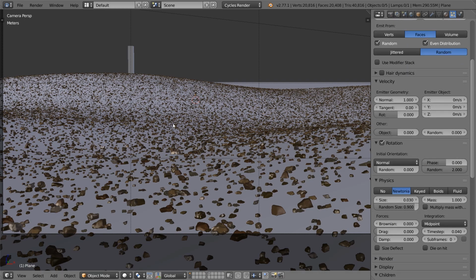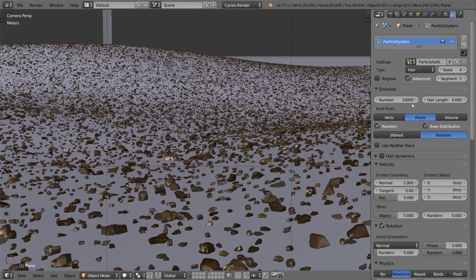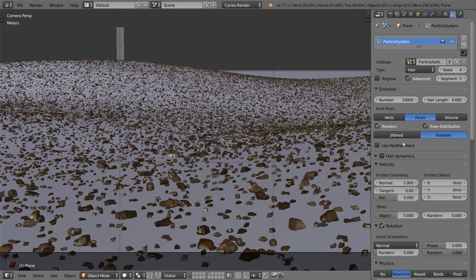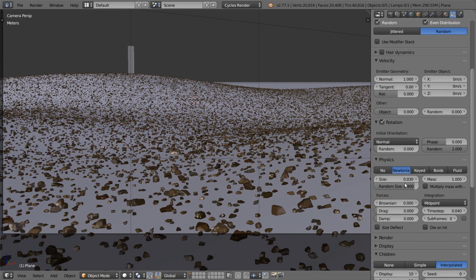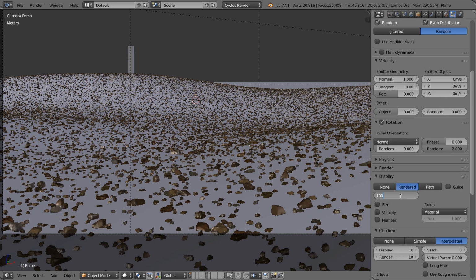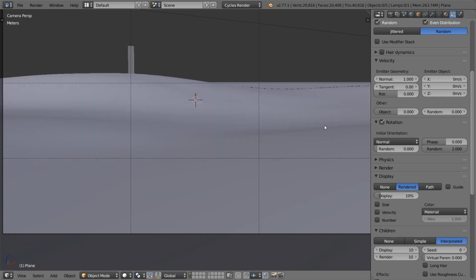So, yeah. Okay, so we've now got a lot more rocks than we had possibly intended. Although, actually, no, that does actually look like the right amount. It's just really slow in the viewport. So I'm going to set this to 10% here, which, if that happens, it's annoying. 20%? Oh, come on.